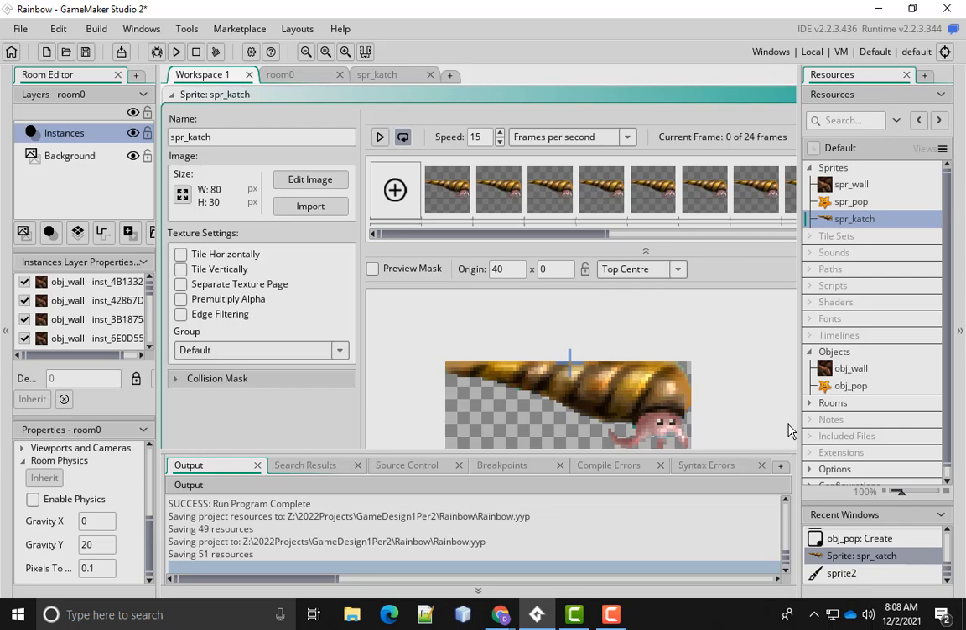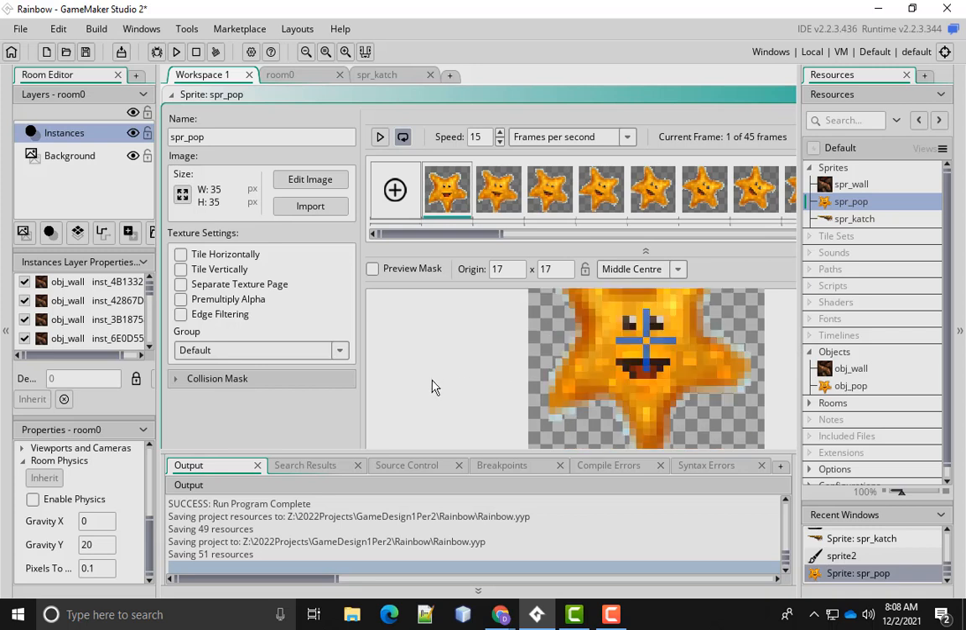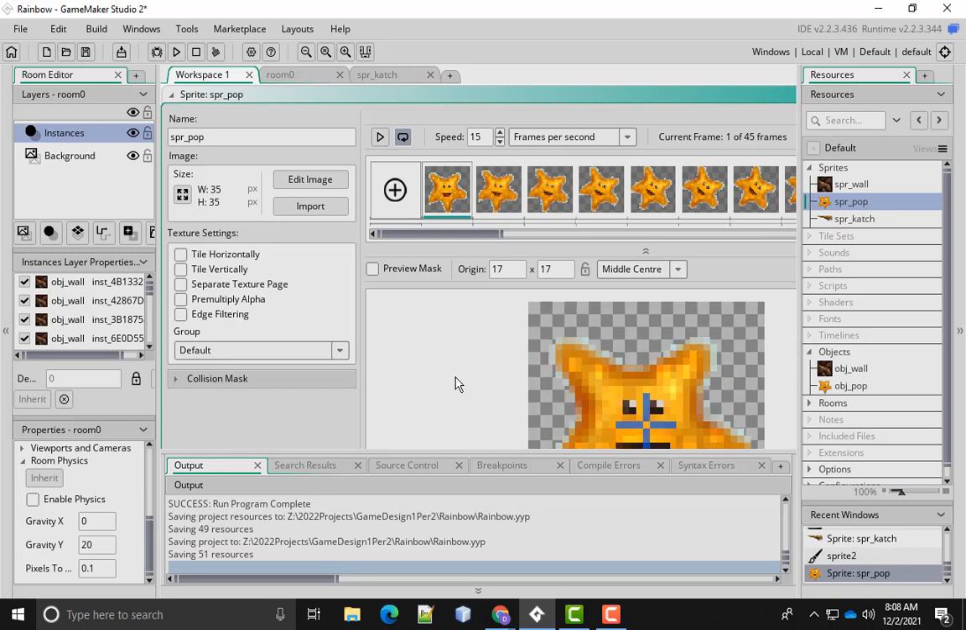You want to double check this not only on the Katch sprite, but also on the Pop sprite. Ooh, we didn't do that either. See, Pop's origin is up here on the left. We have to have that actually in the middle. So this would be middle center. So choose that one. That's really important. Select all of them.